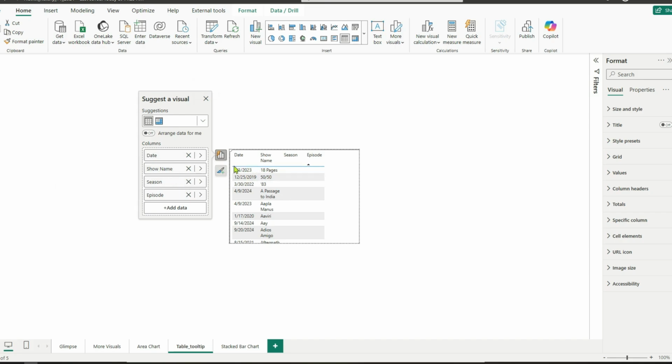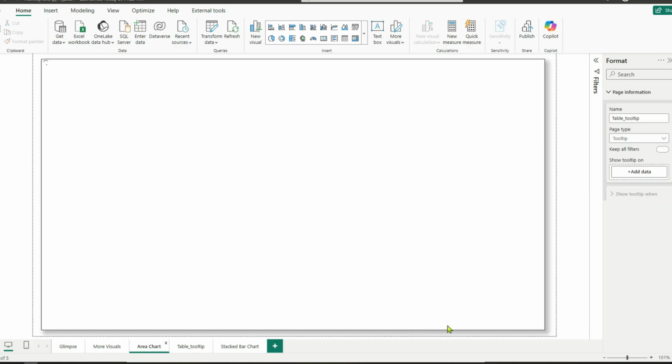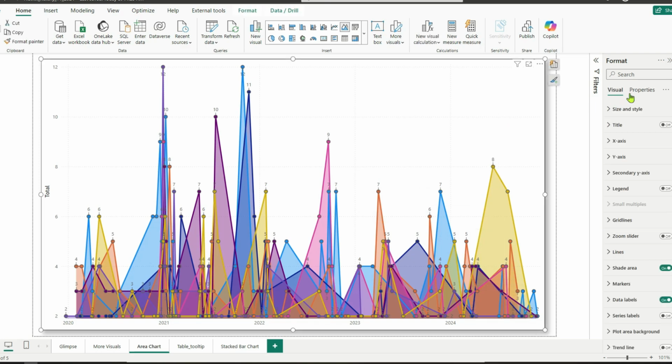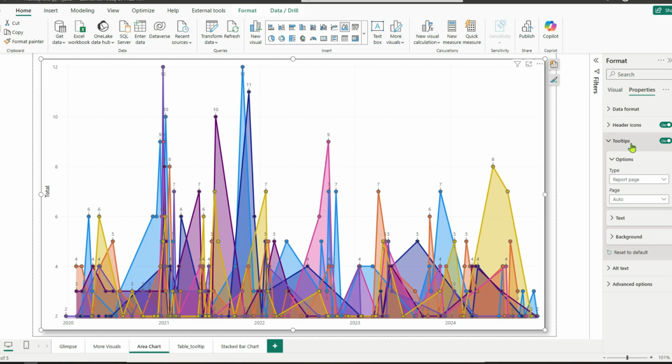That way, when you add this as a tooltip to any visual, these table values will show up. So let us go back to the previous page, the area chart, and select the visual. We have only one visual, so no worries. Click on that, make the selections, go to the format section, go to properties, go to tooltips. Instead of page auto, direct it to the page we have just created, table tooltip.